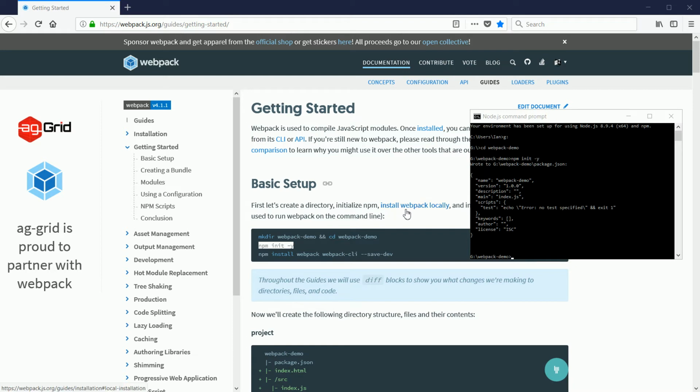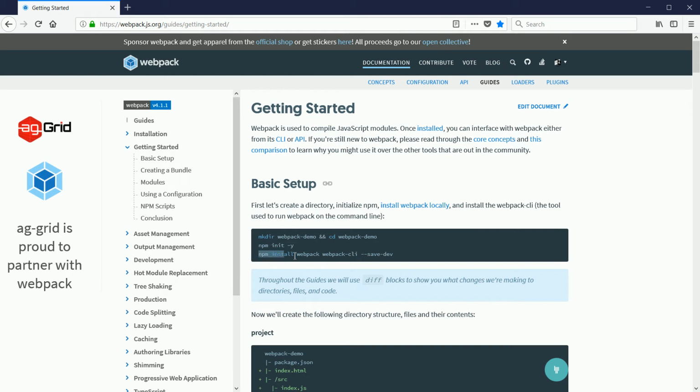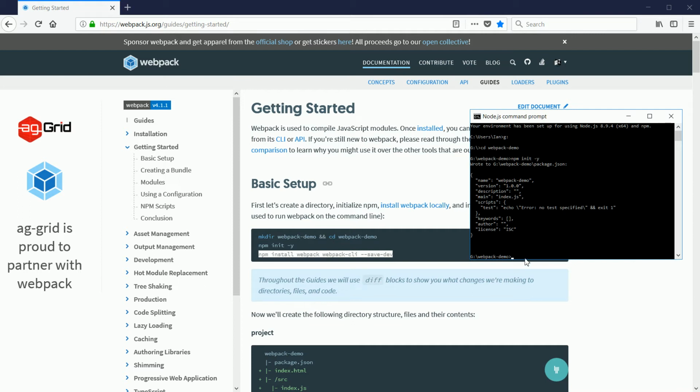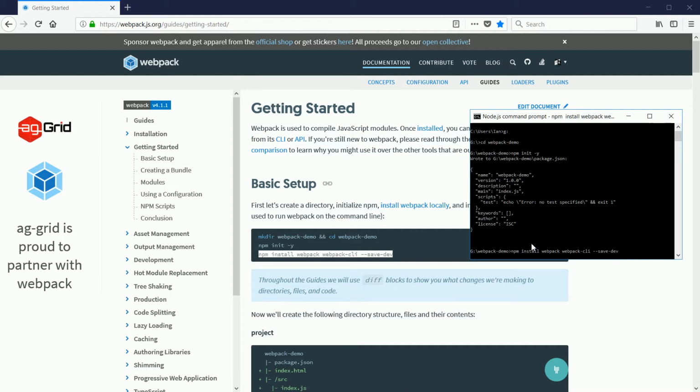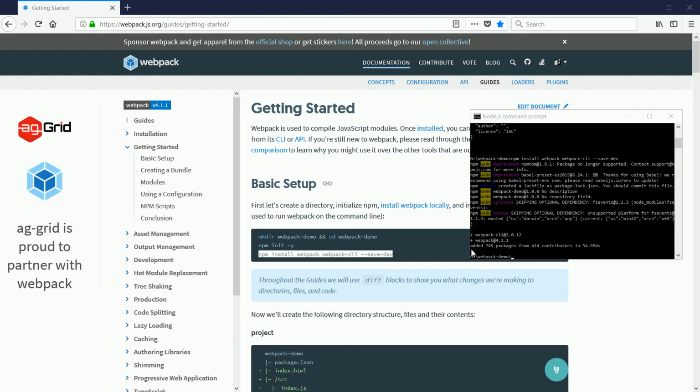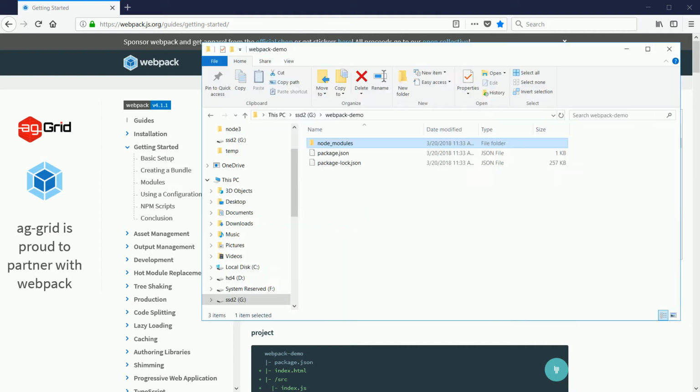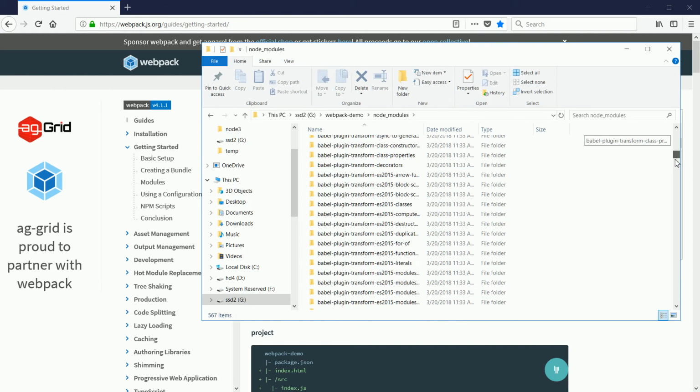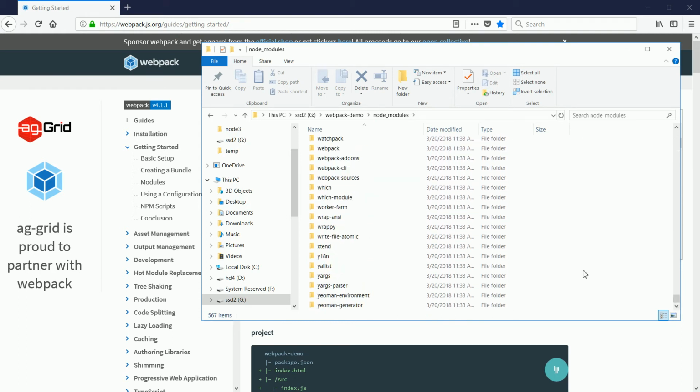Next, we install the Webpack library locally. Highlight the command, right-click, copy, and Control and V to paste. On my system, 745 packages were added from 414 contributors in 55 seconds. Now, in our demo folder, we have the package.json file, a node modules folder, and in that, all the Webpack libraries.